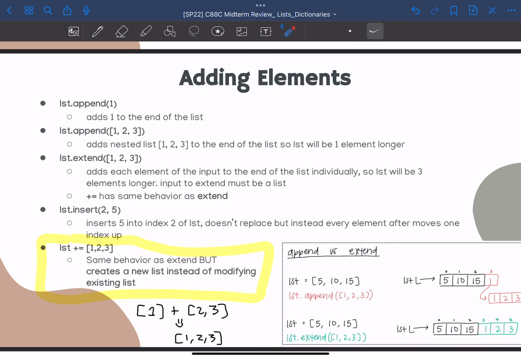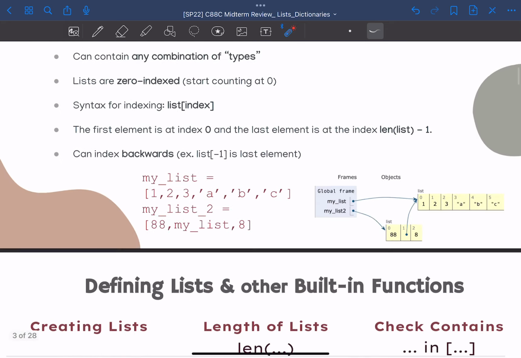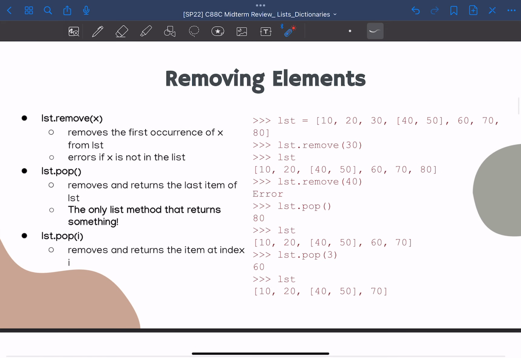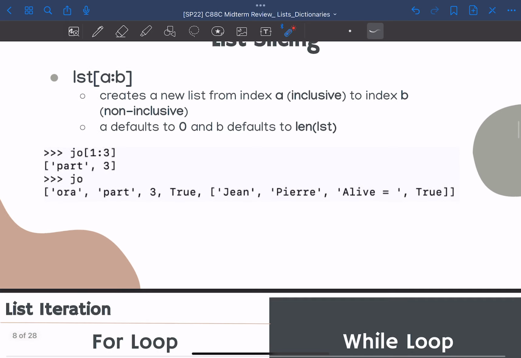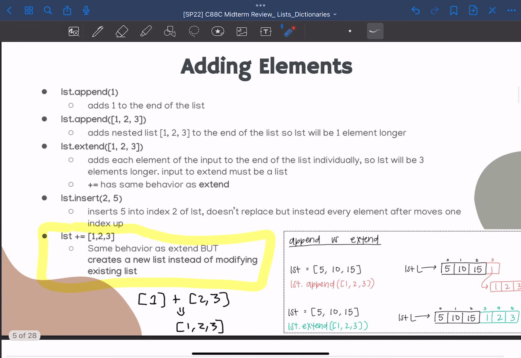Cool. Any questions on anything on this slide? Yes? Yes, so if you go on Ed, I have a link to it. It's also at this link here. Go C88C org list review. And I'm also attempting to record this, so in case you want to rewatch this recording back or something. Okay, cool.